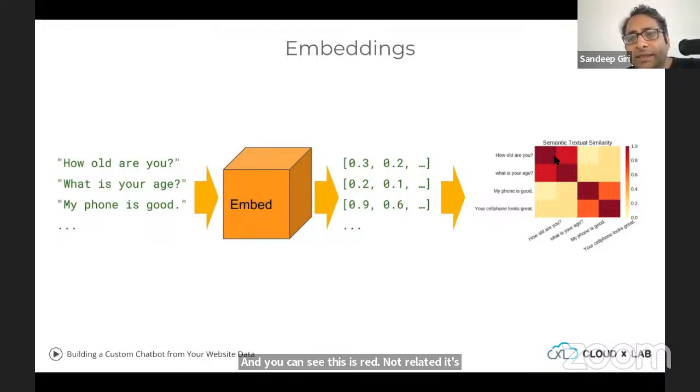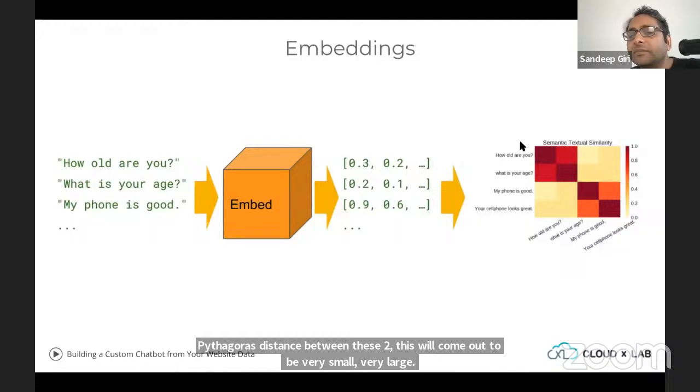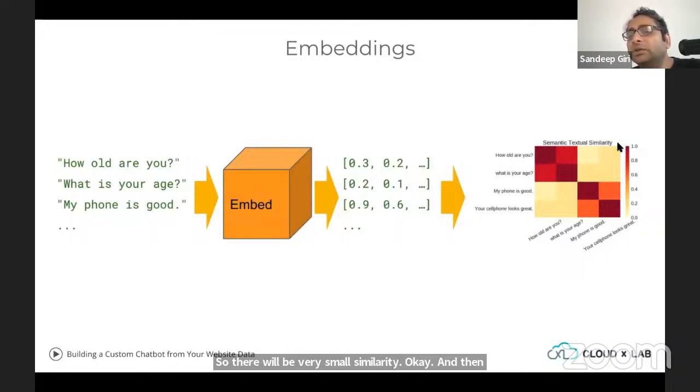So when you compute the distance between these two, you'll find that "what is your age" and "how old are you" are very close by. But if you say "my phone is good" and "how old are you," they have no relation. When you compute the distance, like a Pythagoras distance between these two, it will come out to be very large, so there will be a very small similarity. And then "how old are you" and "your cell phone looks good" is again very far away. It has no relationship.